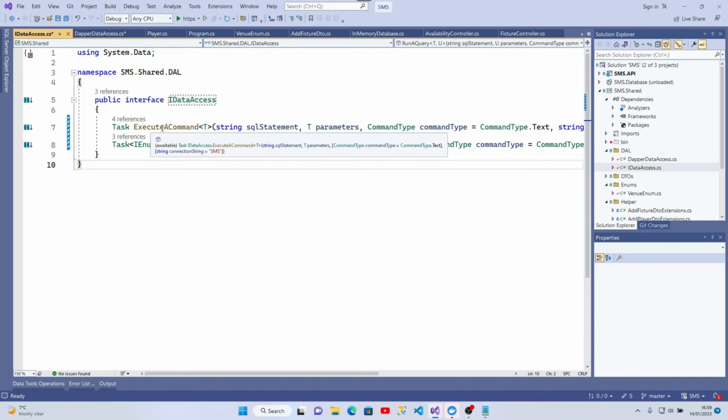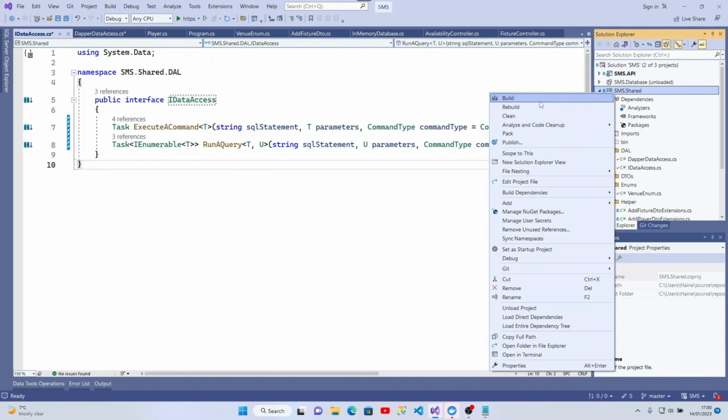We can execute a command against the database, so this is our insert, update and delete. Or the other thing we can do is run a query against the database, which is a select statement. Those are the two operations that we need to do against our database. That's all we need to do there. Let's do a compile again and just check everything is okay.